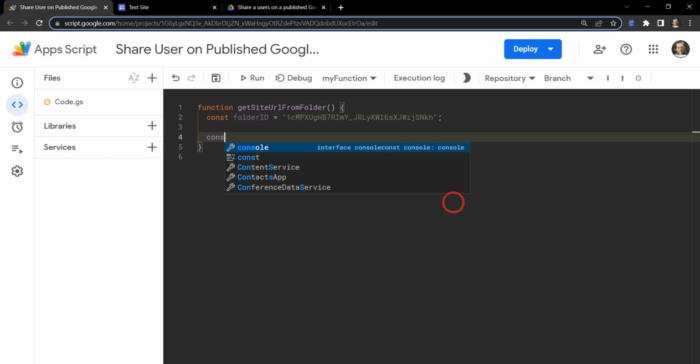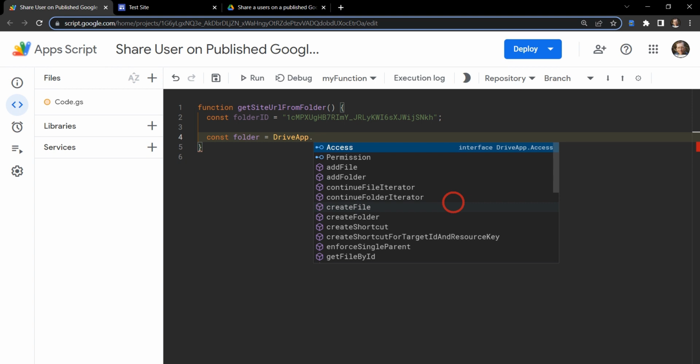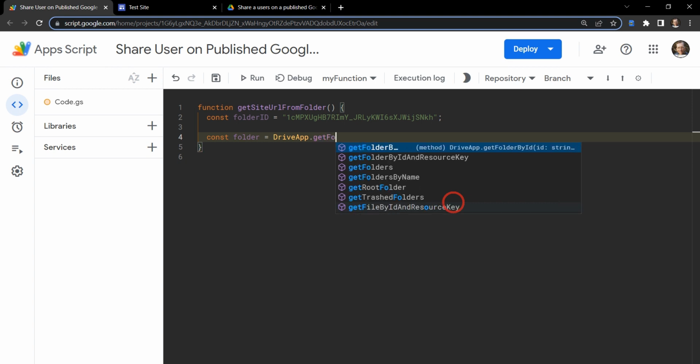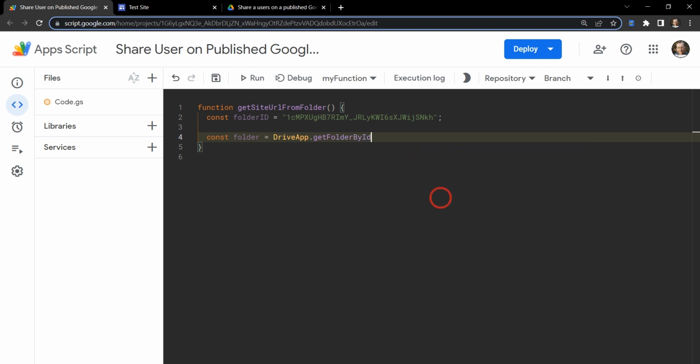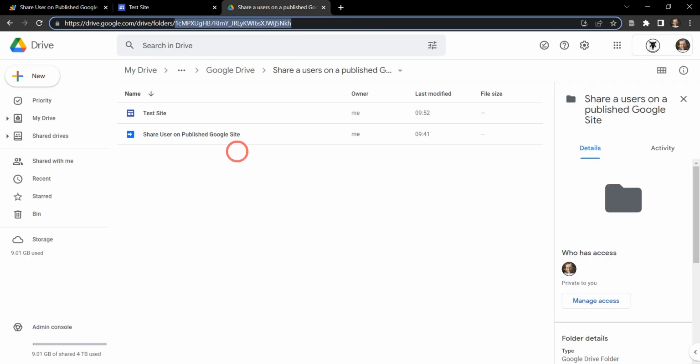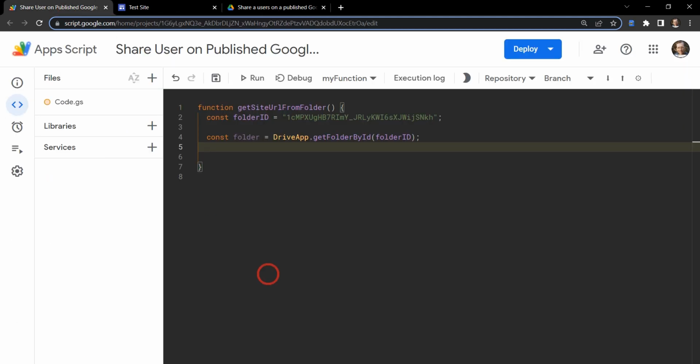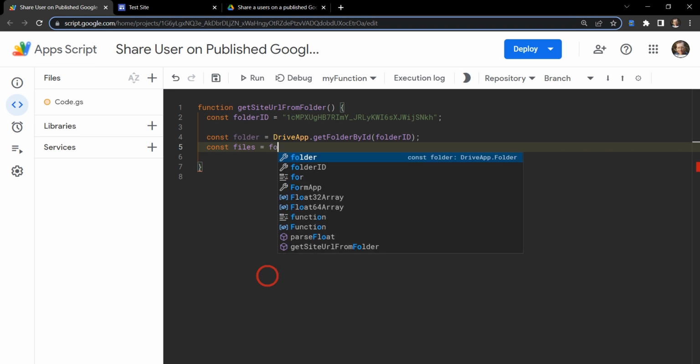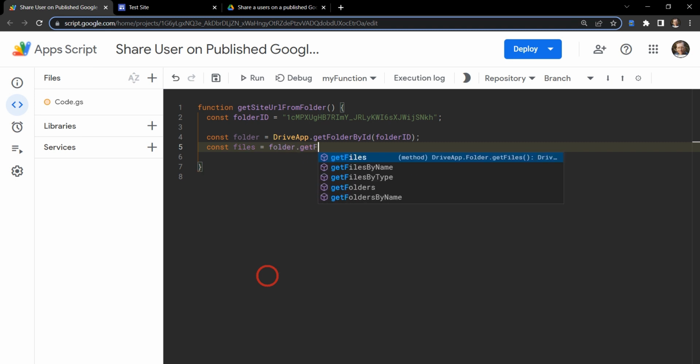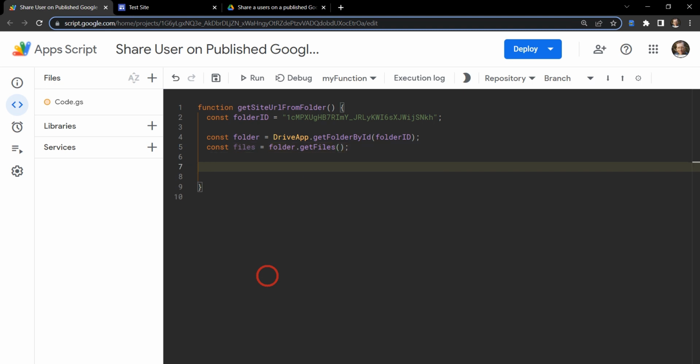Let's create a constant called folder, and now we're going to use the DriveApp class, and we're going to use the getFolderById. And that ID is going to be folder ID. Nice. And we're going to do the same with files. So we also want to grab all the files within that folder. So there will be two files here. So we're going to create another constant called files, and that's going to be equal to folder.getFiles. Okay. So that's going to create an iterator that we can loop through.